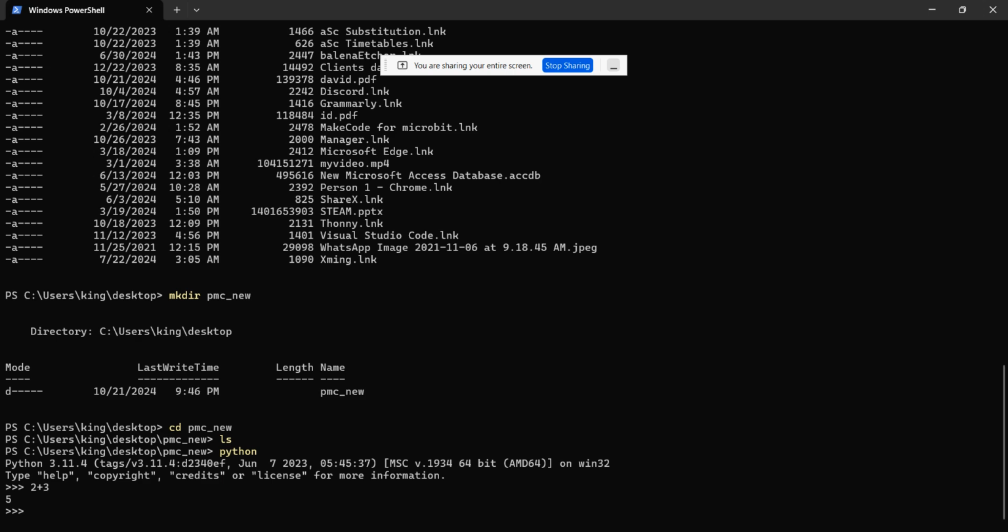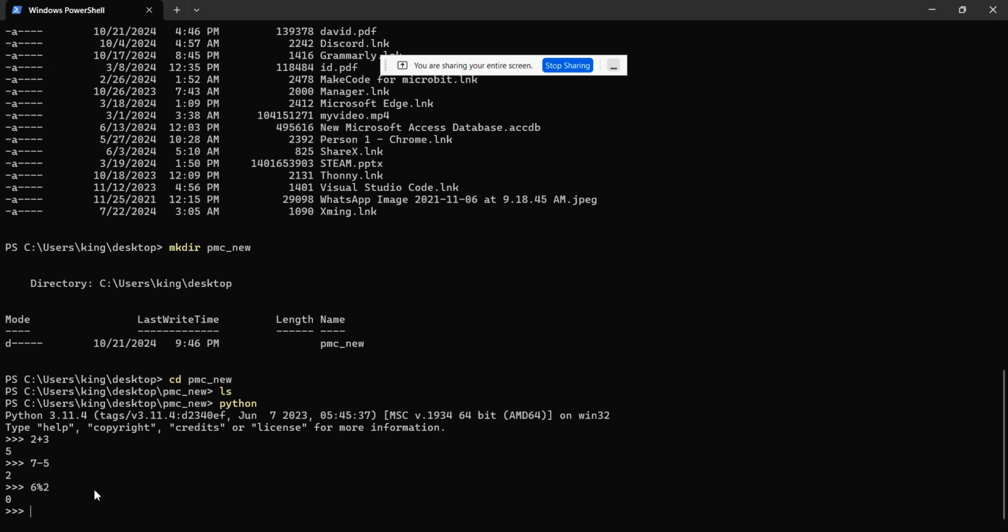I can do 6 modulo 2. So you can do a little bit of interaction. Here can even serve as your calculator to do whatever you want. What is the modulo sign? Modulo sign is the percentage sign.